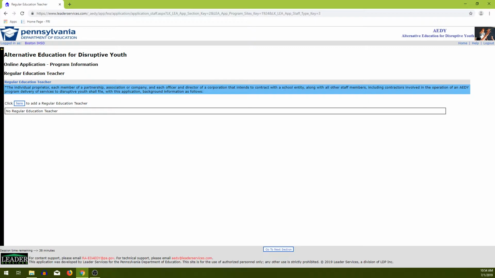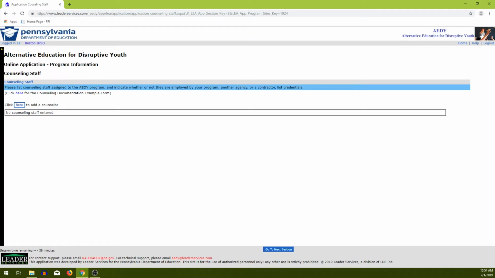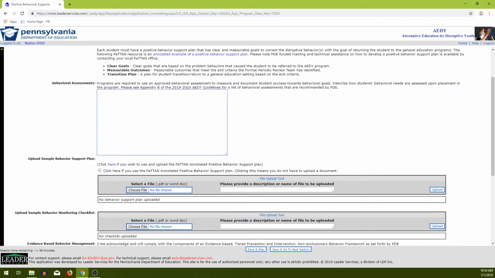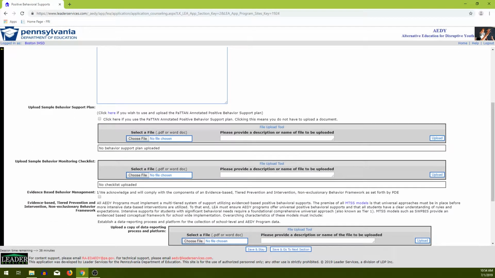The next section is regular education teacher, and then special education teacher, and counselor. The next section is positive behavioral supports. The first area is behavioral supports. Text can go in there. Following that, there are a couple of uploads. An upload of a sample behavior support plan.